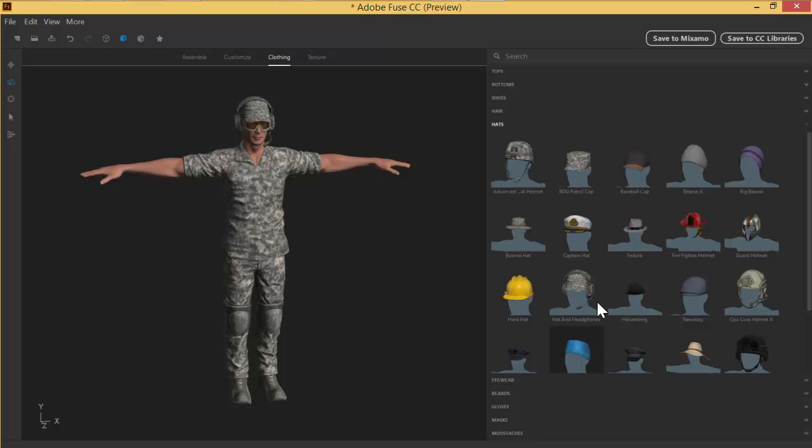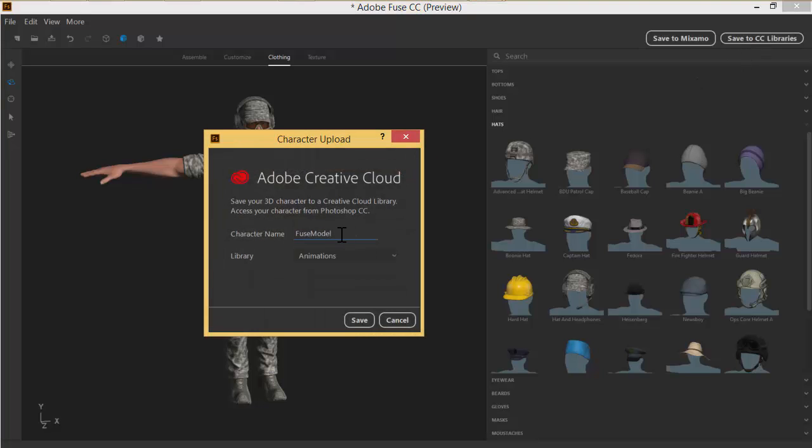Now, here's the fun part. I want to save this character to CC libraries, for one, just in case I want to go back and modify it. So your libraries, and we've talked about this before, is your 20 gigabytes of space on the Creative Cloud. We're going to save this character so that you can access it anytime. So if I click Save Character, I can rename the character, and let's call this one Military Man.